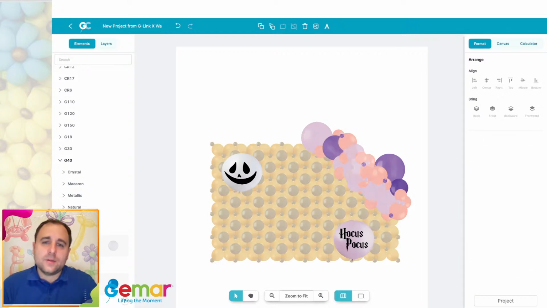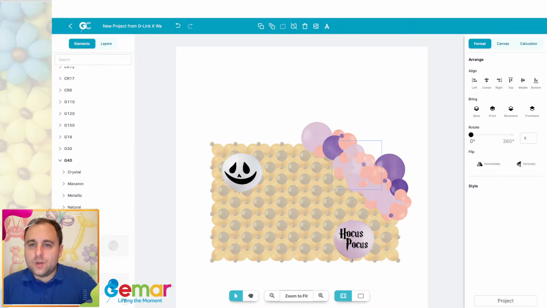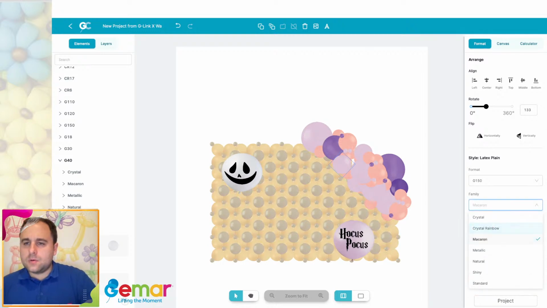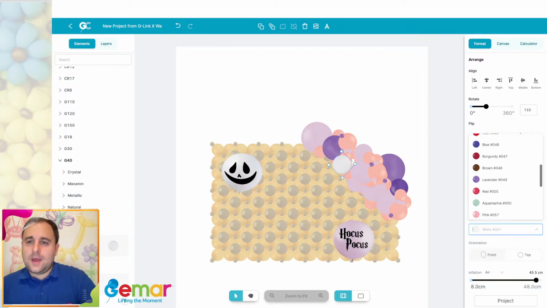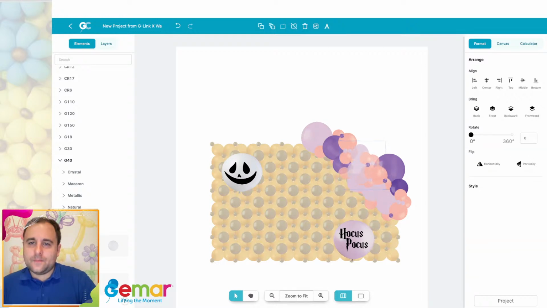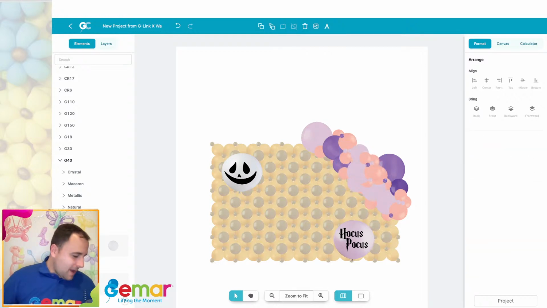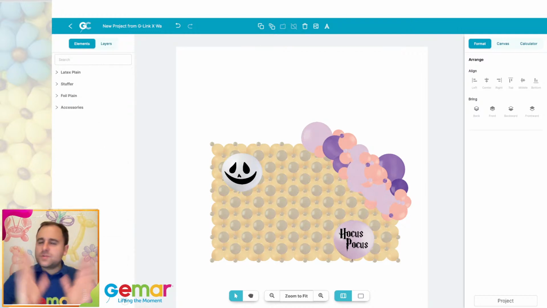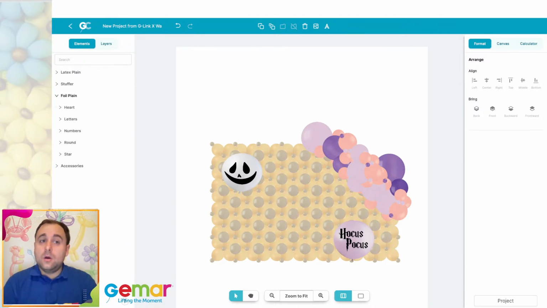Let's switch a few of these 5-inch rounds as well, just to be sure that every balloon is beautifully designed. Okay, not macaron, but standard and lavender. That's perfect. So right now we do have this decoration. It's still not finished yet, because we want to add some elements. Let's just close the plain latex. We still need some balloons, but right now we're gonna add foil balloons.